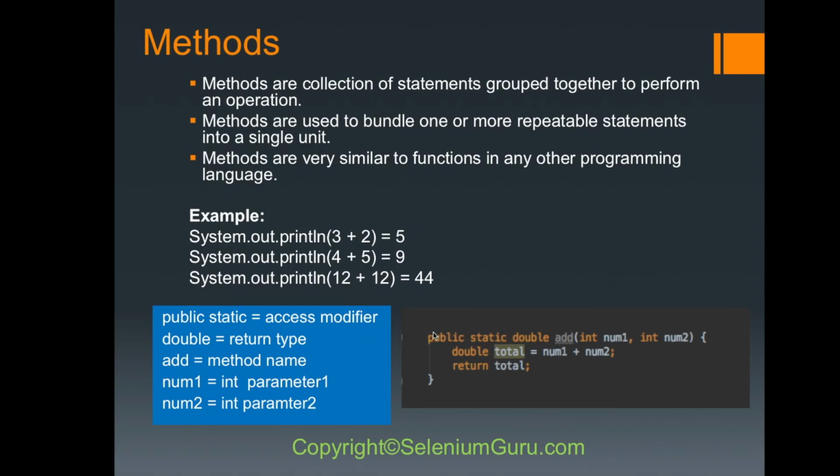If you want to know what each word is, we're going to talk about that in detail in future classes. Public static is an access modifier, which we'll learn in future classes, and double is the return type, so this method returns a double data type value. Here I created a double variable, total, and I'm adding the two numbers, num1 plus num2, and returning that double value.